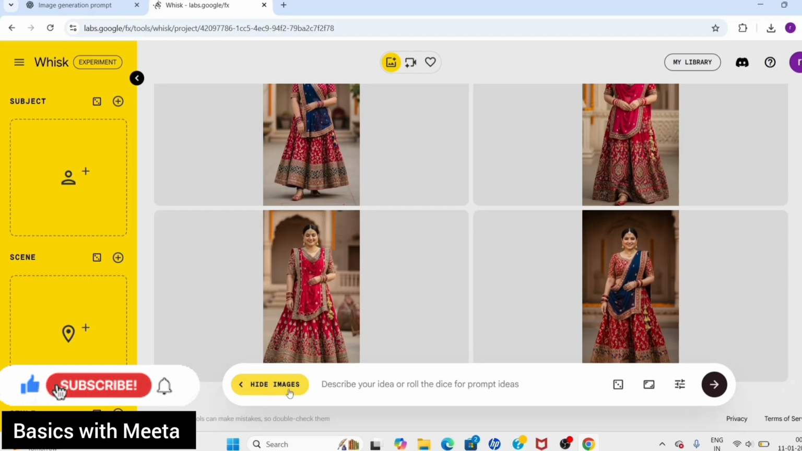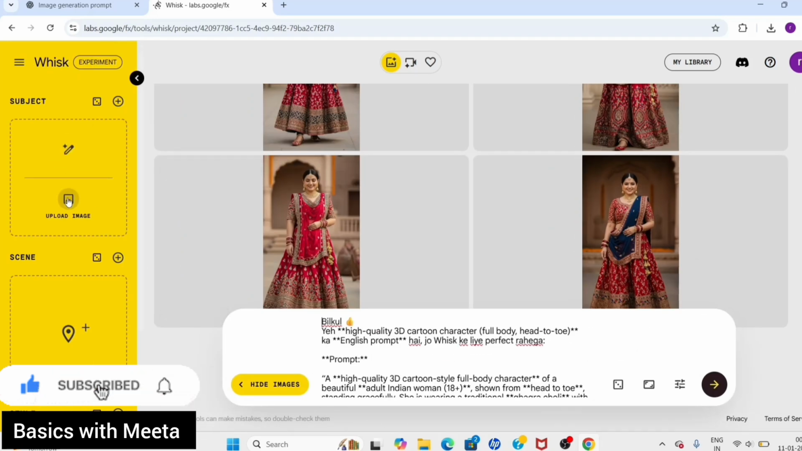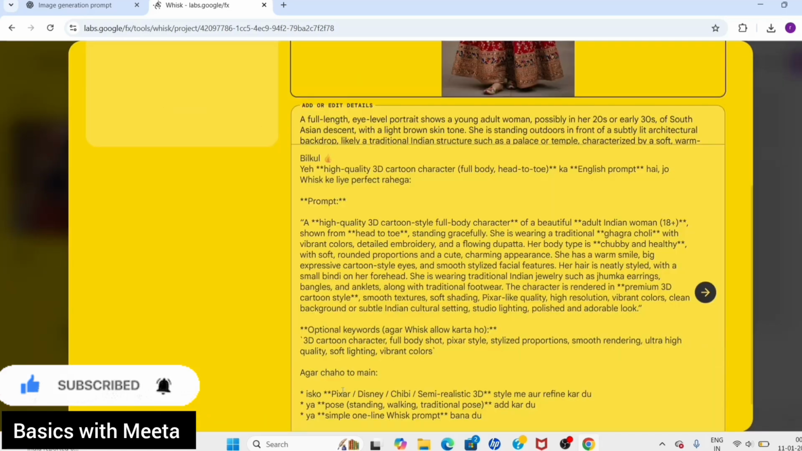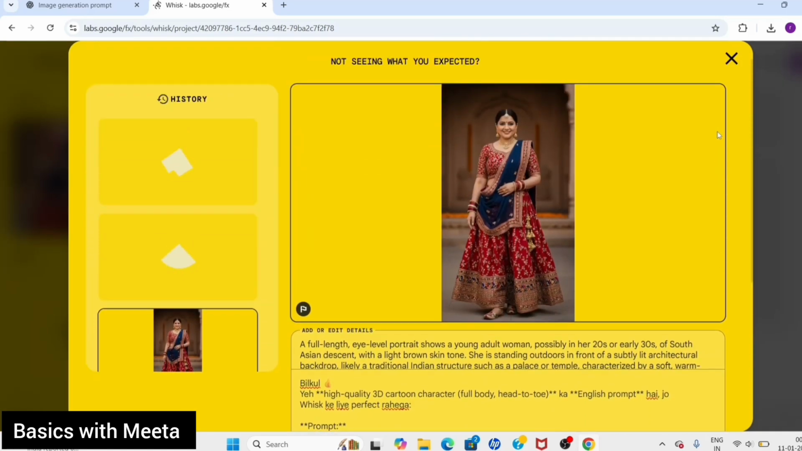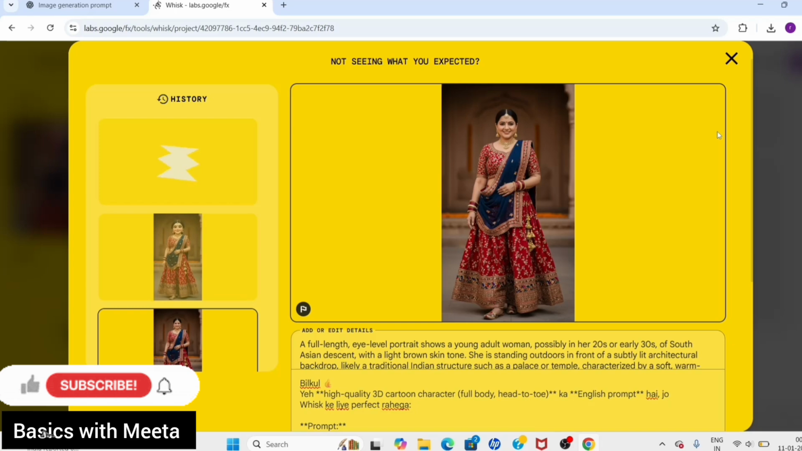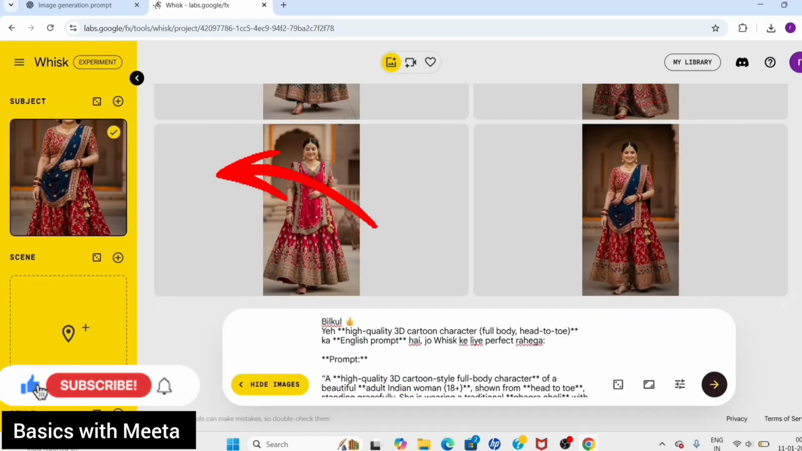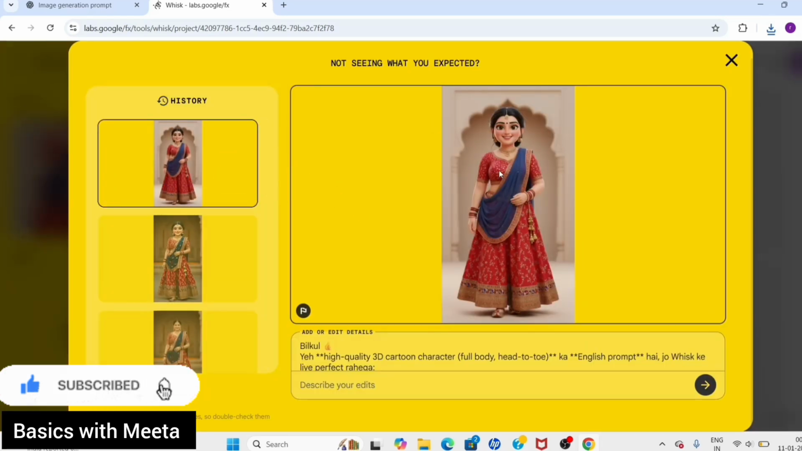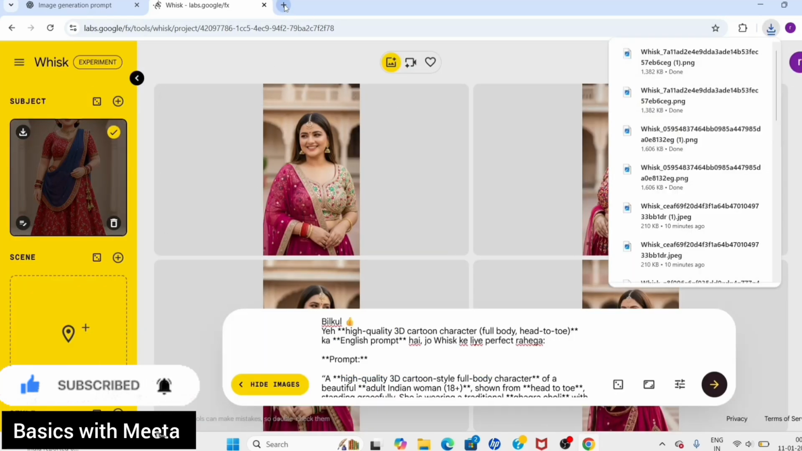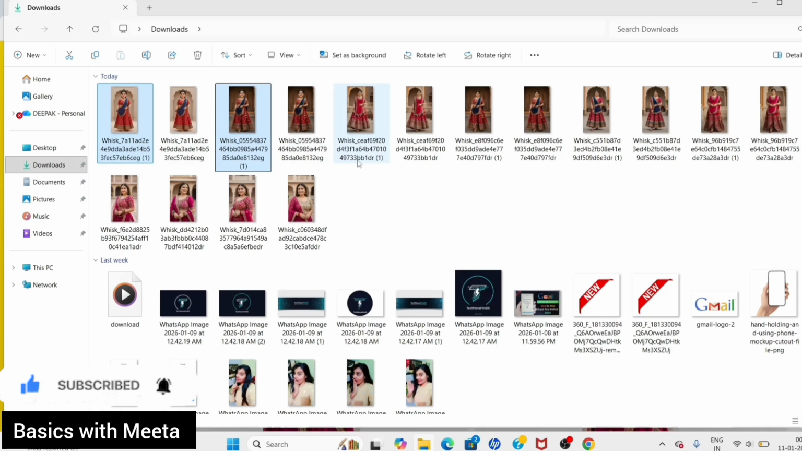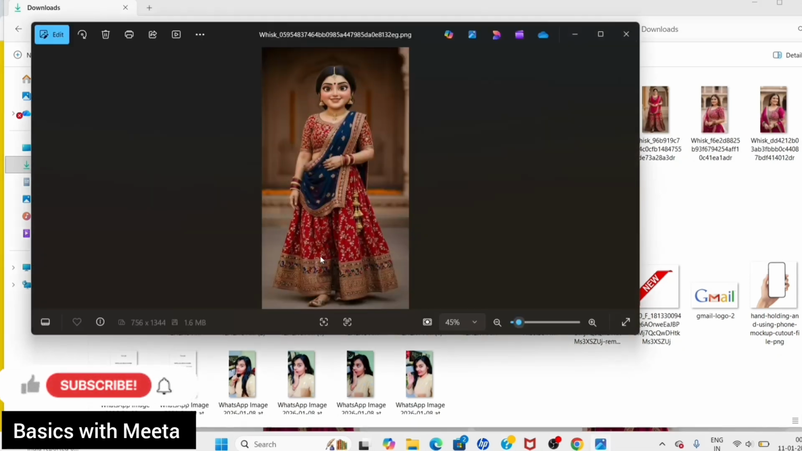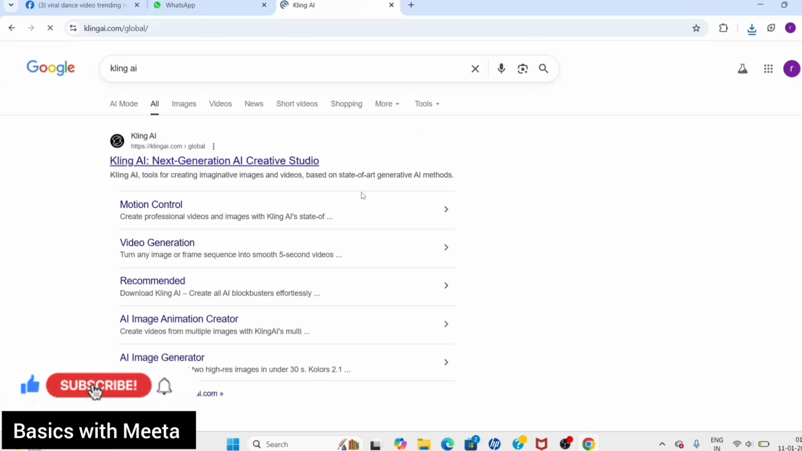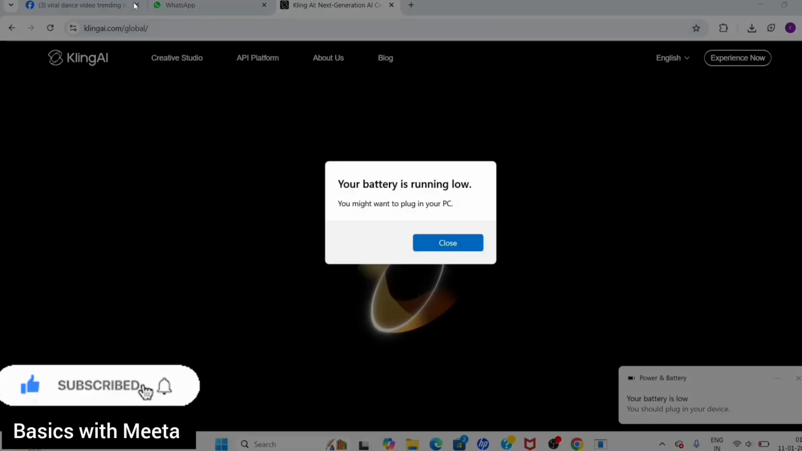I will copy and paste it here, and then you will see that it is generating this cartoon character for me for the same image. So now you can see that I've got these two cartoon characters here. I will download it. Here on the screen you can see the cartoon image. Now I will use this cartoon character for my 3D dancing video.